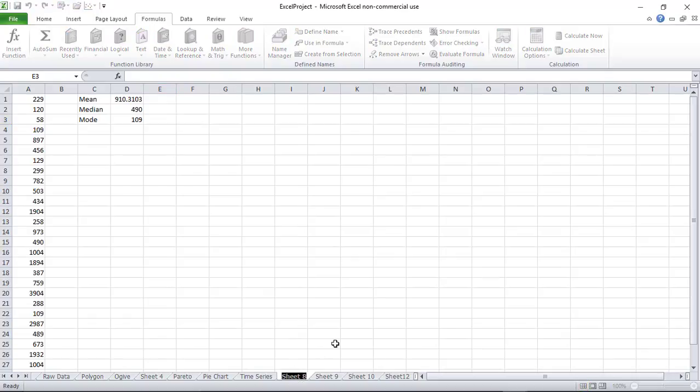Those are my measures of central tendency. So I just put tendency. Maybe I should make that central tendency. And click Save.